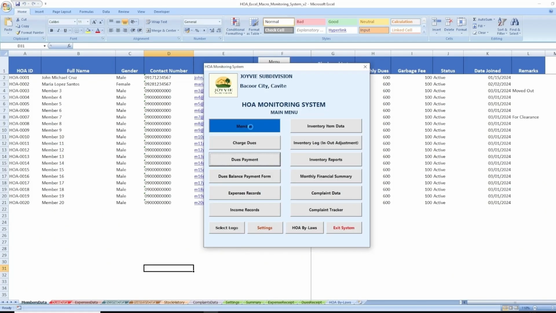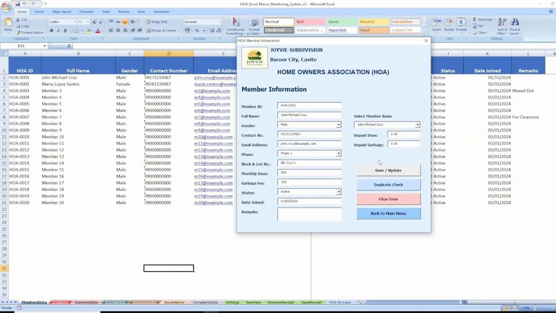The goal is to make your HOA workflow simple, fast, and fully automated. Next is the member information form. Here we record complete homeowner details including full name, contact number, phase, block and lot, monthly dues, garbage fees, and status. The search bar allows you to pull up any member instantly. The best part: when you select a member, the system automatically shows their current dues balance and payment history, giving you a real-time view of their account standing.